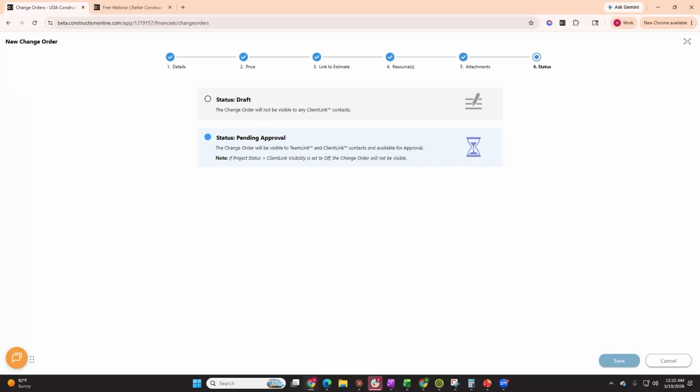Now, pending approval is when you're going to make that visible to your team link and client link contacts, and they're going to be able to go into Construction Online and approve it. So if you're concerned about whether or not your client is going to be able to see something and you're not ready for that, you can go ahead and update your change order status to pending approval or draft, depending on what you want them to see.